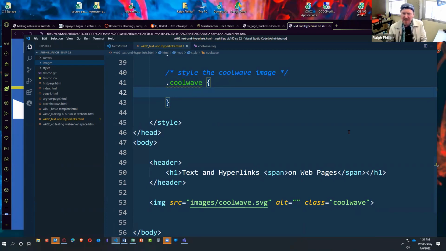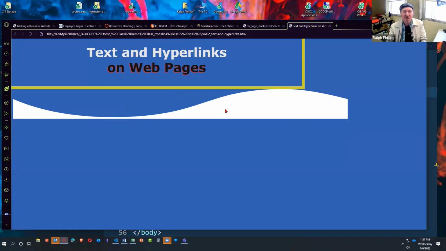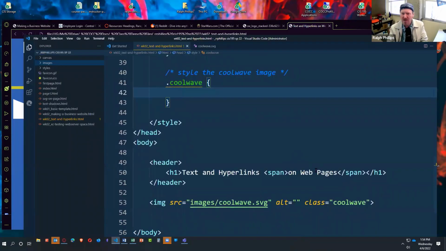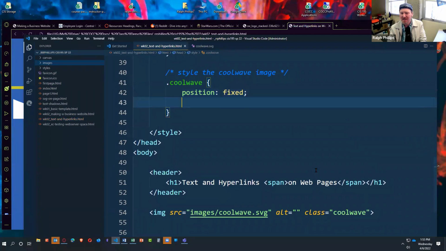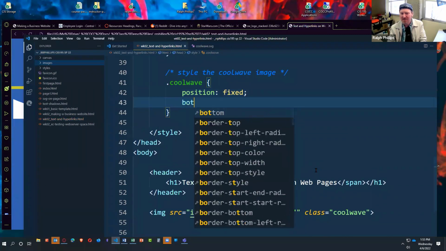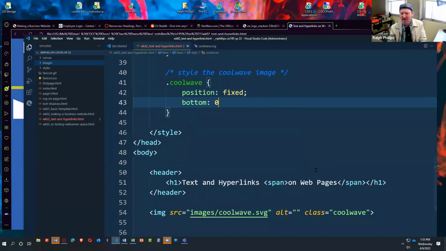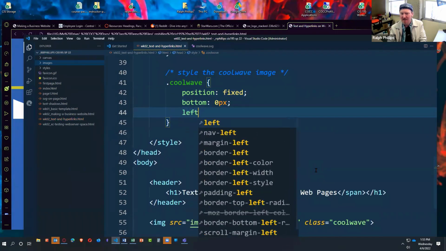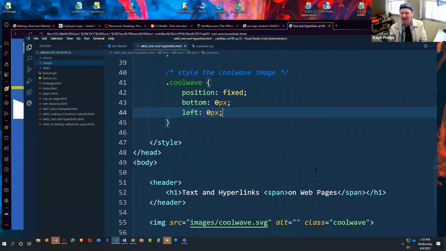And now let's see. By default, the image just shows up there, but I want to put the image at the bottom of the web page. So I'm going to position, what am I going to do? I'm going to do position fixed. And I'm going to put it 0 pixels from the bottom, 0 pixels from the left.